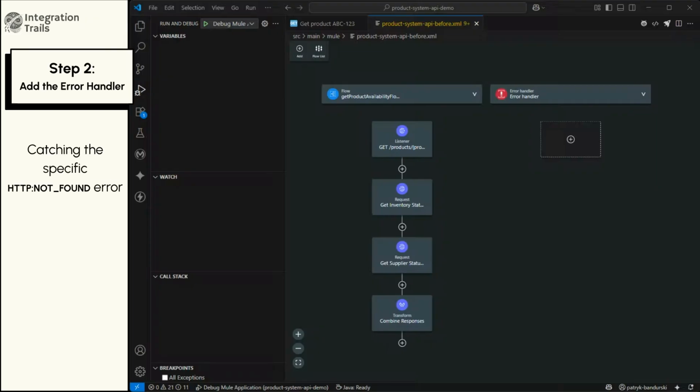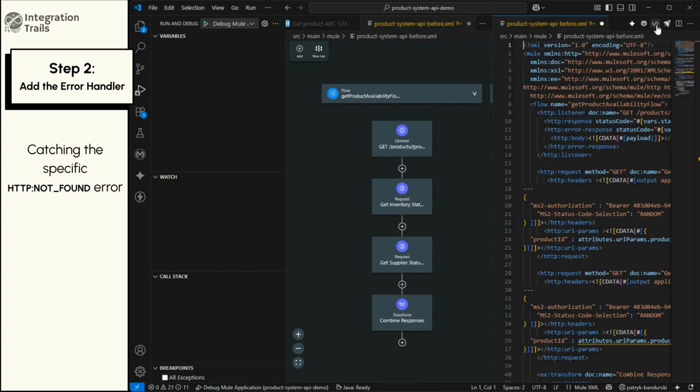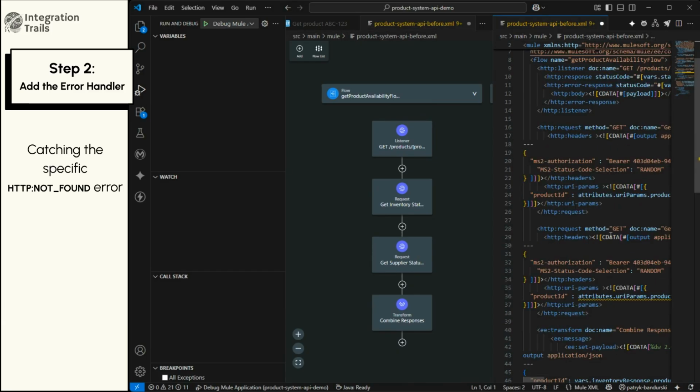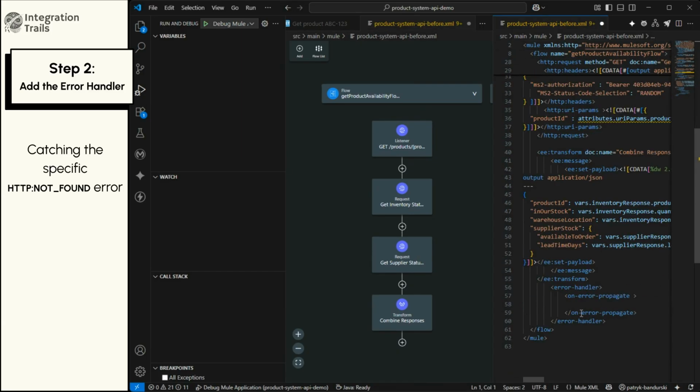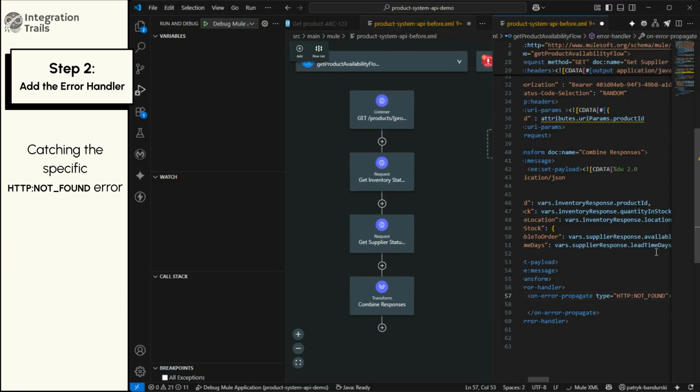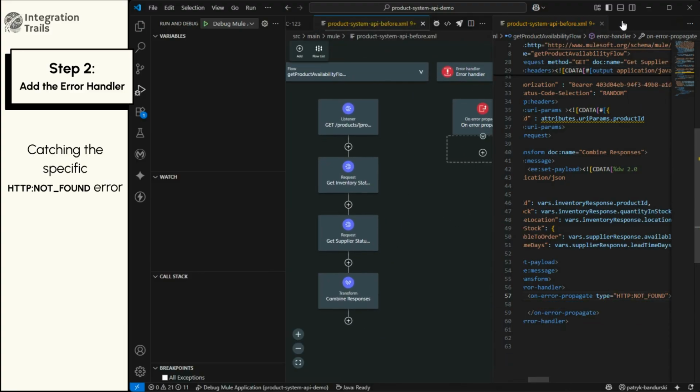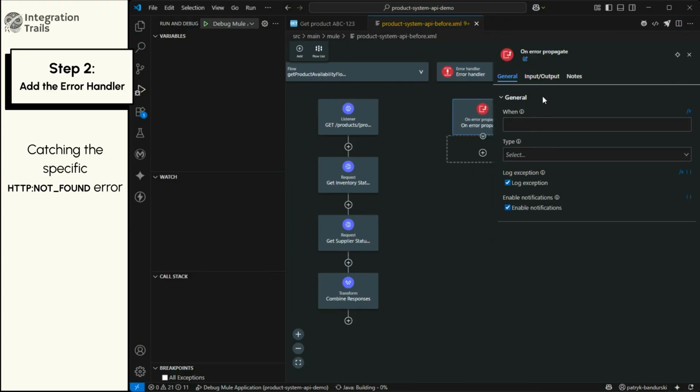Next, let's add the error handling logic. I'll go to the error handling section for the flow and click the plus button to add a new on-error propagate scope. This will catch errors and ensure the flow is marked as a failure. To make sure it only catches the specific error we're looking for, I'll quickly switch over to the configuration XML view and add the type attribute, setting it to HTTP:NOT_FOUND.